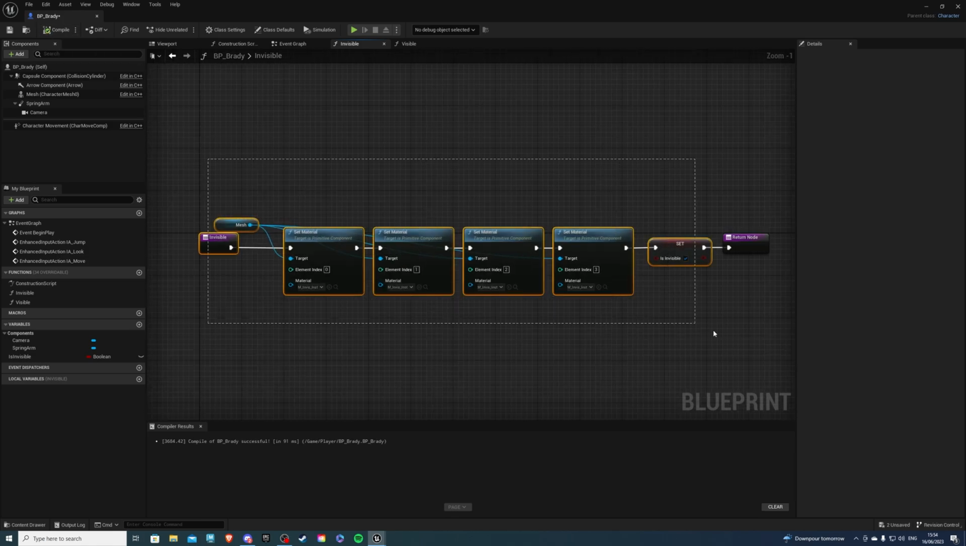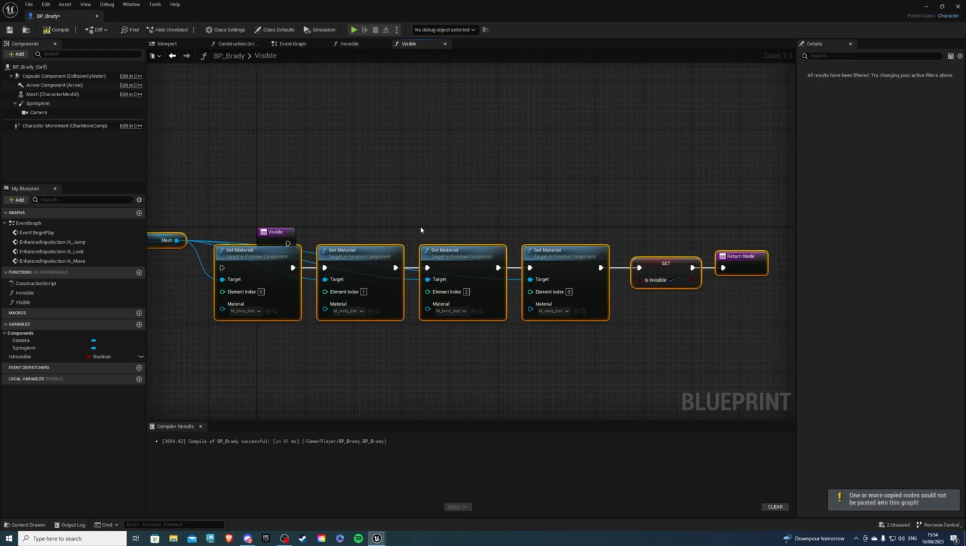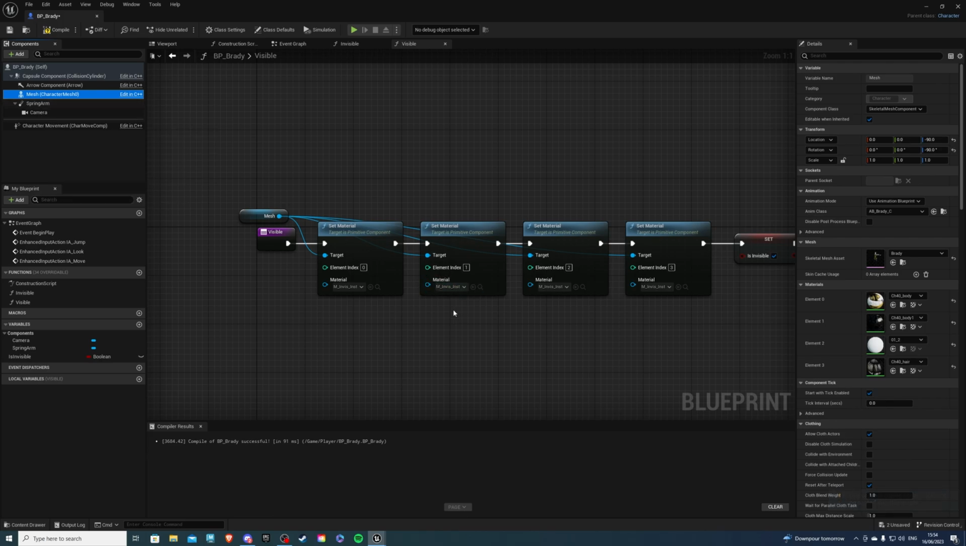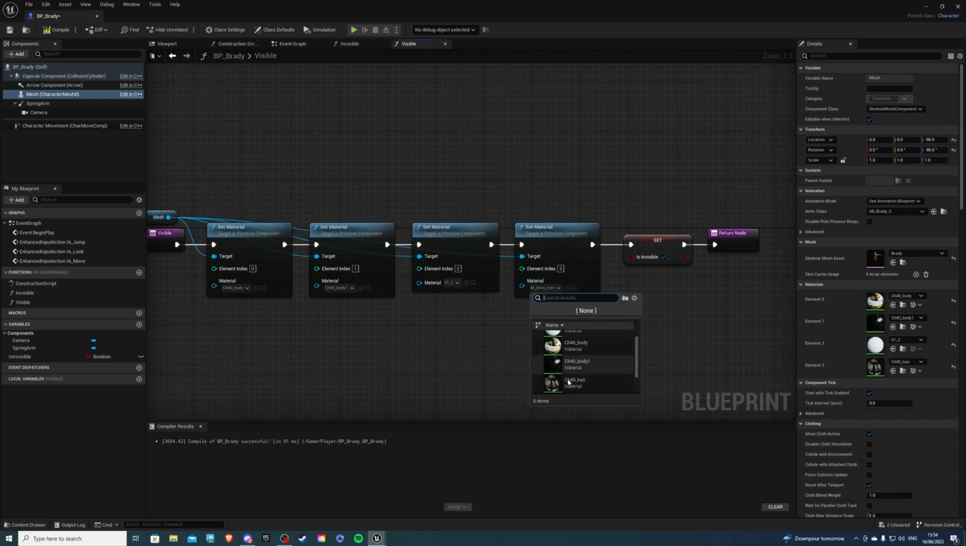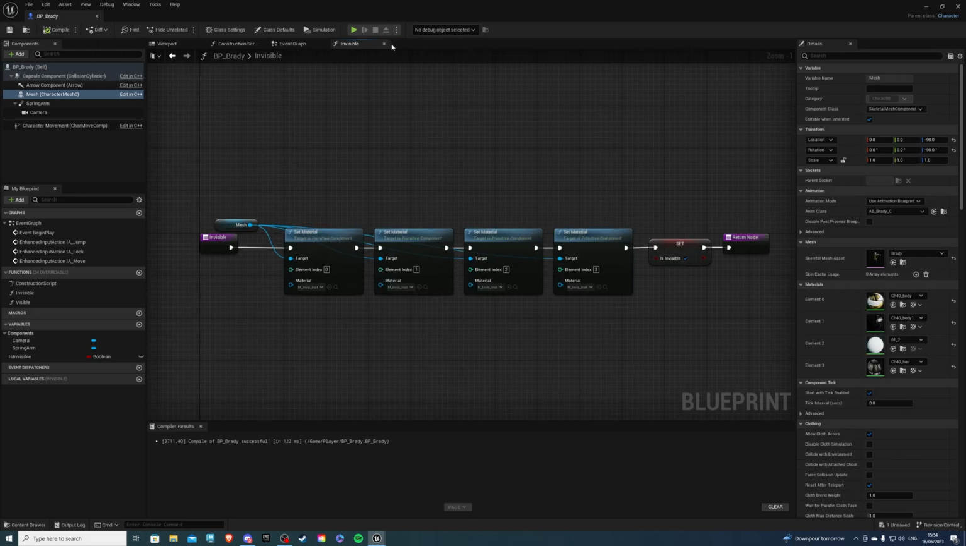Next, we can simply just copy this and go to visible. And you want to change the materials back to what they were. So if we select the mesh and we see element 0 is CH40, so just do that. Then material 1 is body 1. That's right. Then this is simply this thing. And we got hair for the last, and this will be false. So that's our two functions done. We can compile and save, and I'll close off.